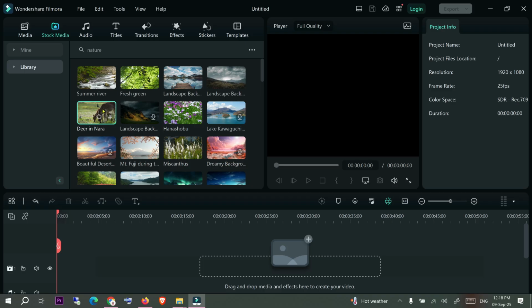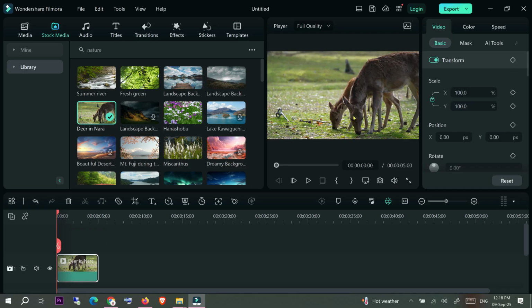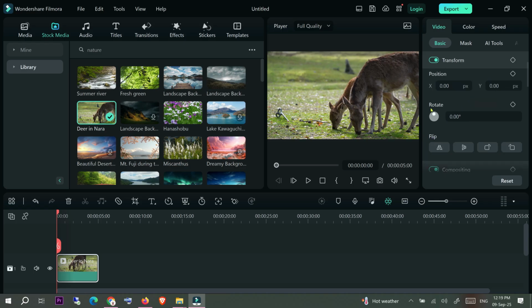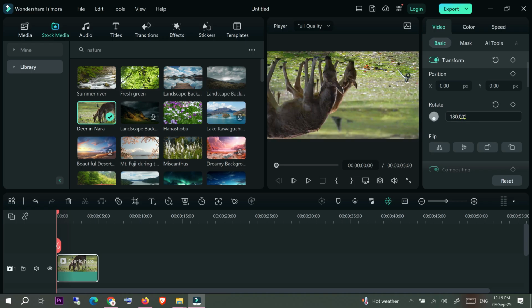First you need to import the video by clicking this plus icon to the timeline, and after that you will see that there is a video option on the right side of the screen, and here you can see that there is a rotate function, and if you want to make it 280 degree angle, so you just type it and click on that, and you will see that the video is rotated.